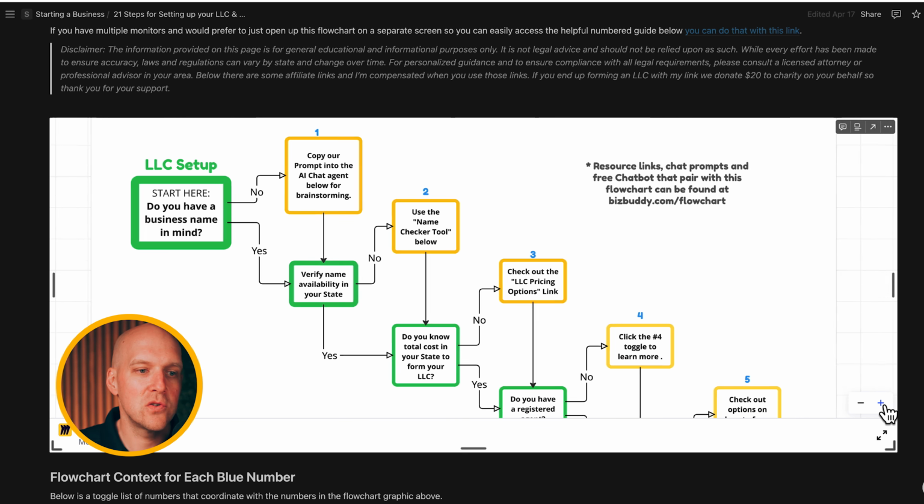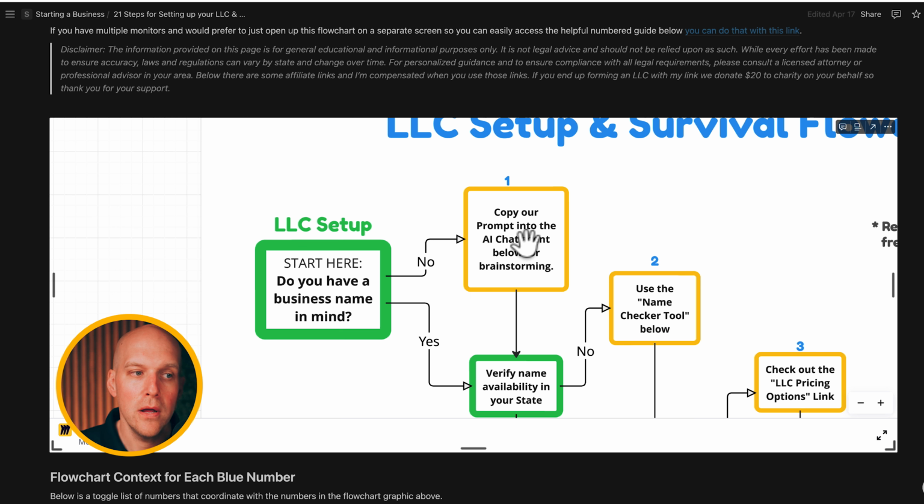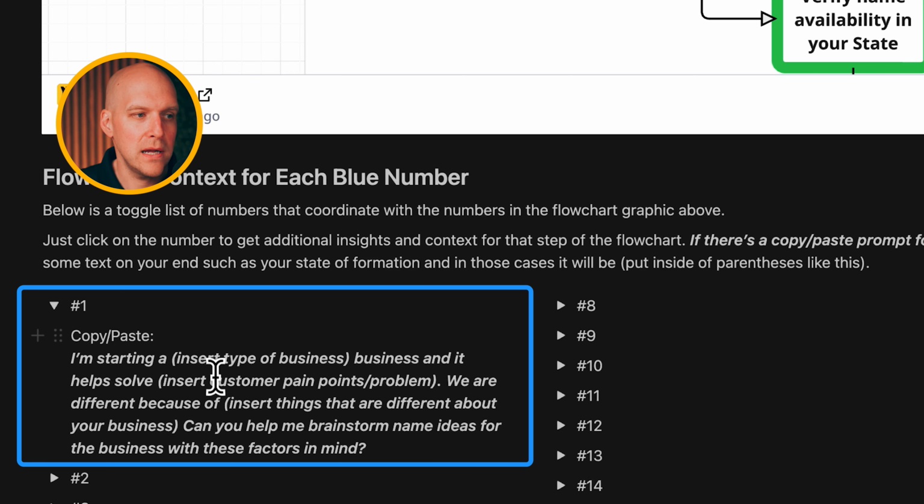Now, why don't we zoom in a little bit here in the very beginning and go through this. So the first step is, do you have a business name in mind? Now, if you do not, you see the no here, you go here, and it says number 1, and it says copy our prompt into the AI chat agent below for brainstorming. Now, I've already done this to help speed things up, but you'd simply open this up and you can see I'm starting a insert type of business, and it helps solve insert customer pain points problems. We're different because, and then can you help me brainstorm name ideas for the business with these factors in mind?